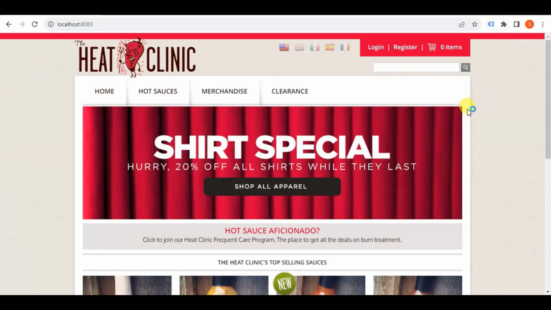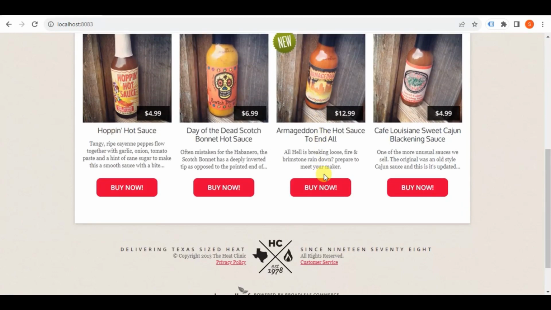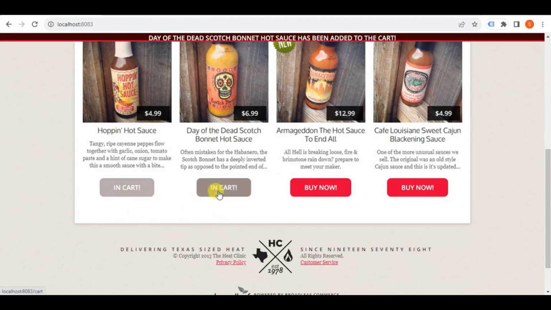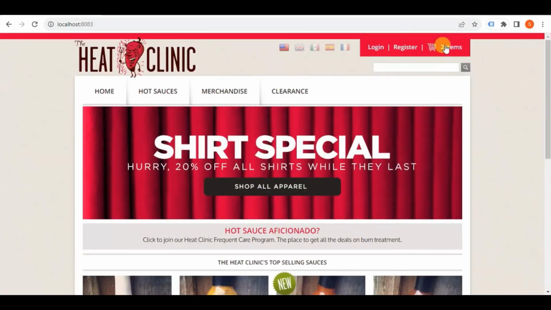Let us see how Seagence works on a sample e-commerce application called Heat Clinic. As you can see, there are multiple items on the page, and I am going to add a few items to the cart. As you can see, both items have been successfully added to the cart and the cart size has increased to 2.